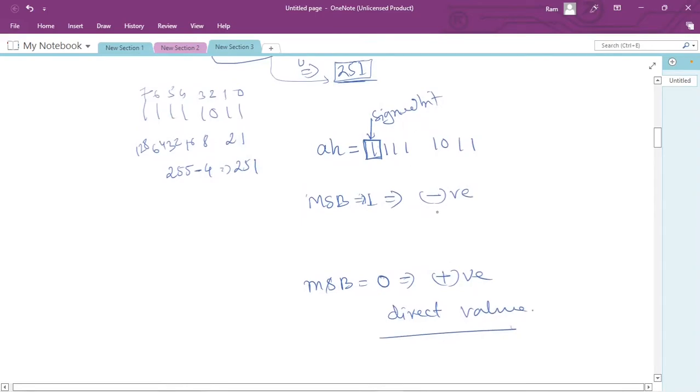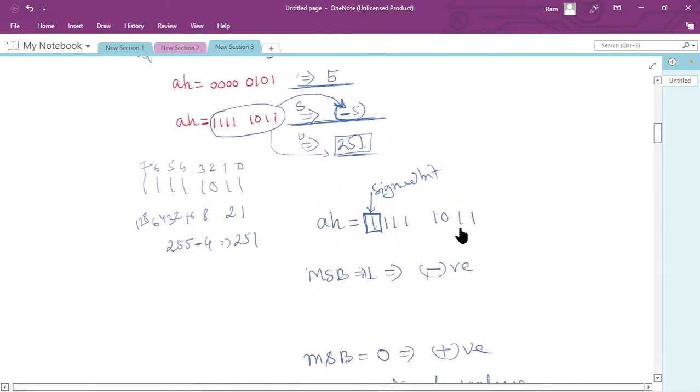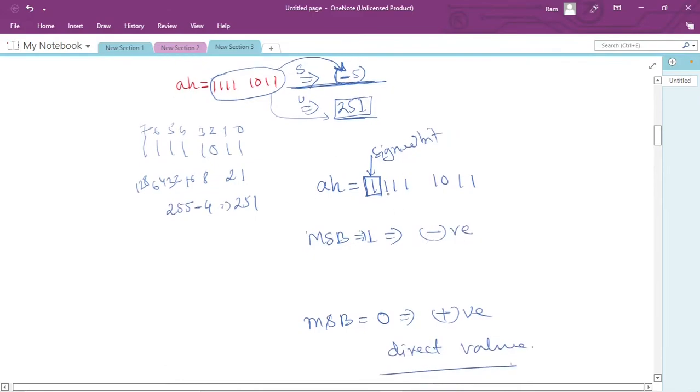And a slightly difficult part is the negative number. What if now the AH which is given to you is this, and we have to interpret what the signed number is? What will be the value if we treat this binary number as a signed number? In this case, first we look at the most significant bit, which is 1. That means it's a negative number. Okay, we know that. Now, if it is a negative number, then the value will be the 2's complement of the binary number. So in this case, the value of the AH register will be the 2's complement of this binary number.